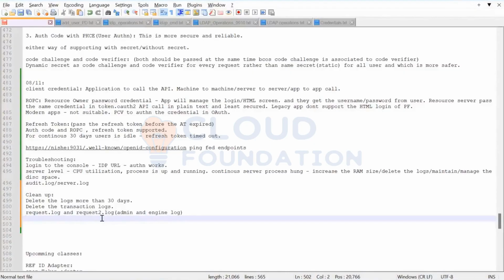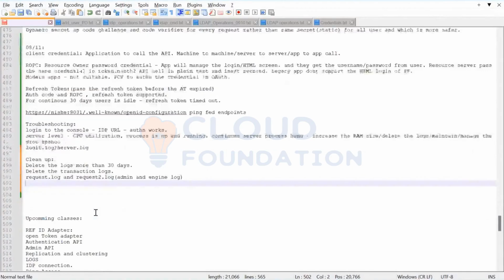The most important thing is you can delete the transaction.logs and the request.logs. We don't require these. Maybe keep only 10 days and delete the other stuff. This is one of the ways you can manage the disk space.